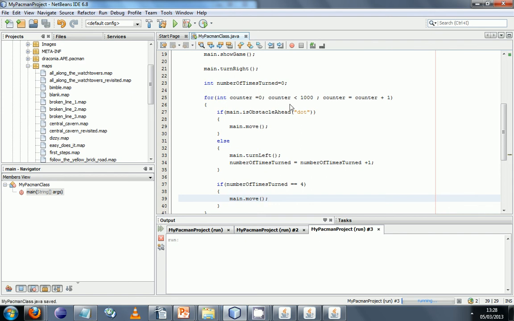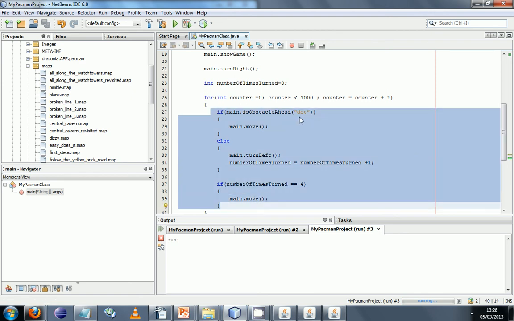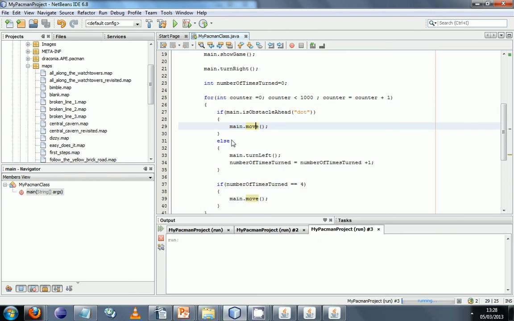So you should be programming along with me so we can see how this is working out in practice. Here's our big repeat. We check to see if there's a dot. We move if there is a dot. If there's no dots, we start turning round, and we keep track of the number of times we're turning round. And if we've turned around 4 times, we move forward anyway.